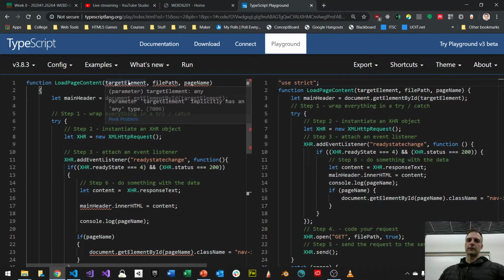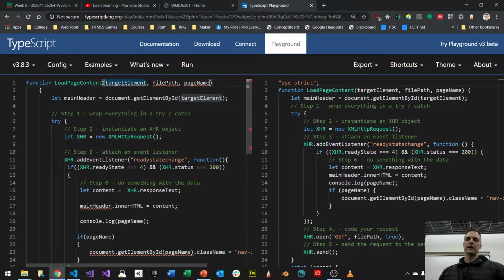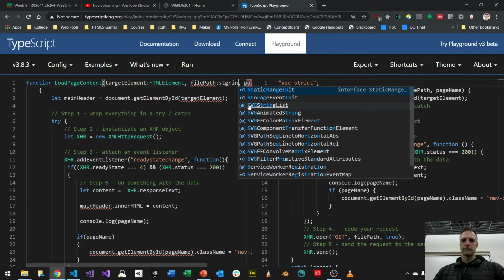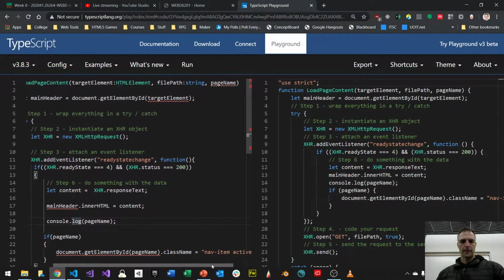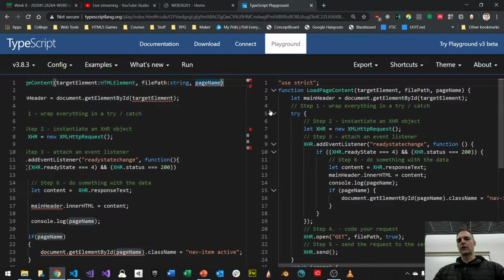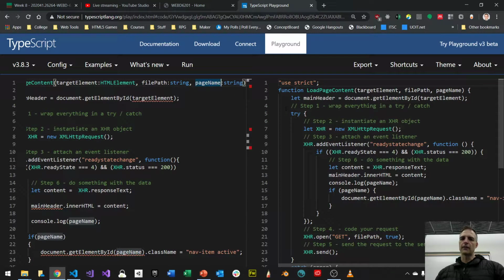It says, hey, whoa, what the heck is this? It says parameter target element implicitly has an any type. On the right side, it does exactly what I've told it to do. But I can say that my target element is of type, this is what it's looking for, HTML element. My file path is a string, and so is my page name. My page name is also a string, but it's optional. I can flag it here in TypeScript as optional with a little question mark.